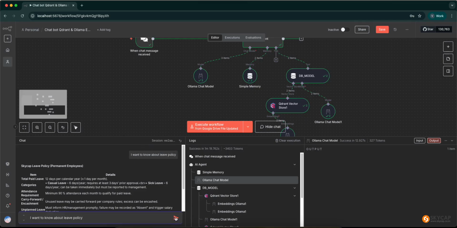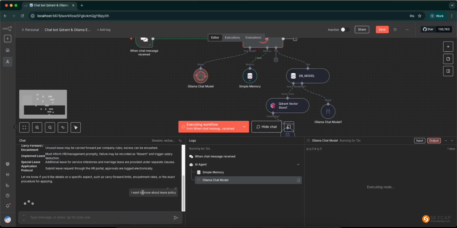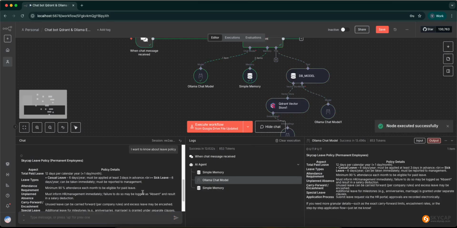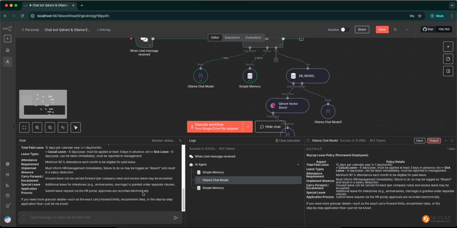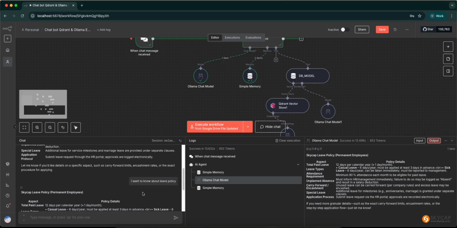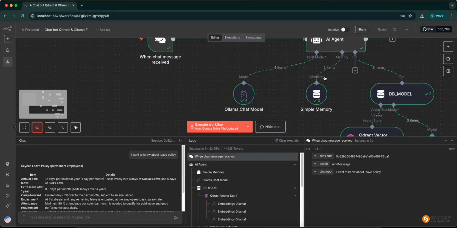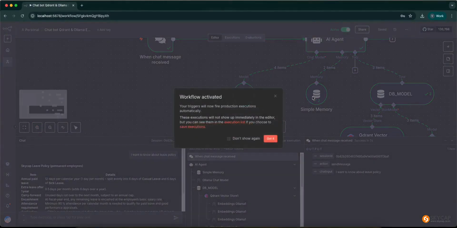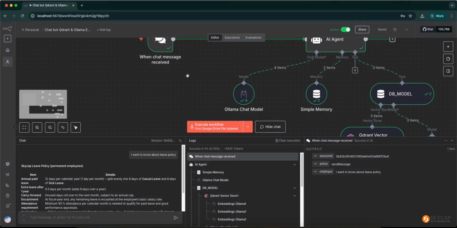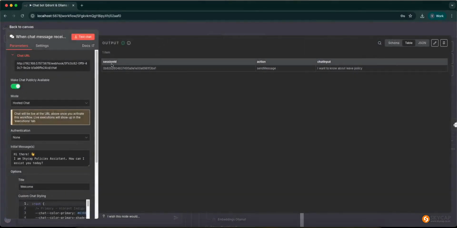This time, since the answer is already in the system memory, the AI agent responds directly without querying the Qdrant database. This highlights how memory makes repeated questions much faster. So far, we've seen how the workflow processes data, how the chat model connects with the AI agent, and how it smartly chooses between memory and the Qdrant vector store to provide answers in real time.